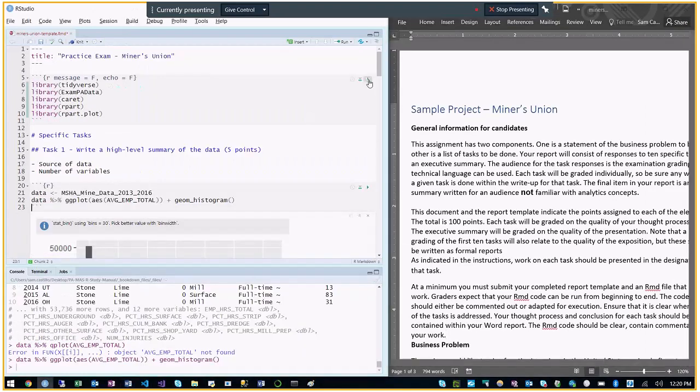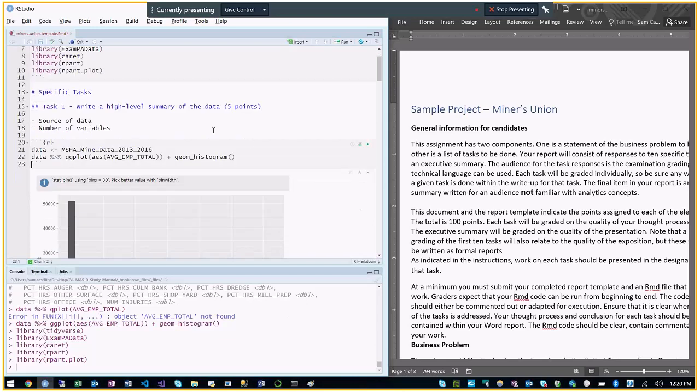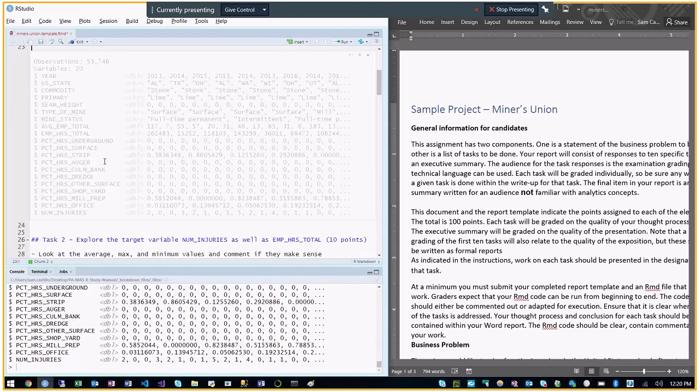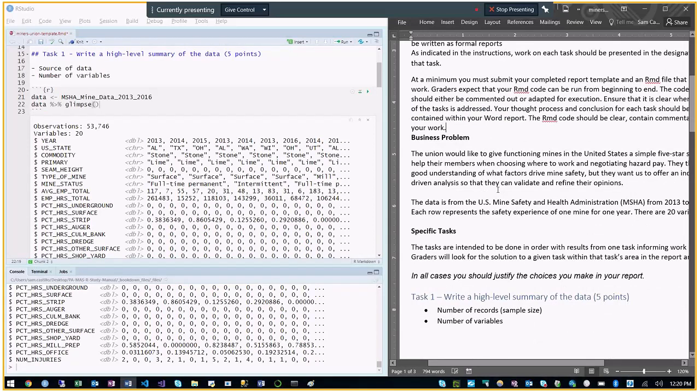To start, I'll just load the libraries, and it says write a high-level summary of the data. So I suggest you rename the data to something simple so that you don't need to type out something repeatedly. So I've just changed the name to data. Here are the variables. So I want to immediately start writing out the summary.